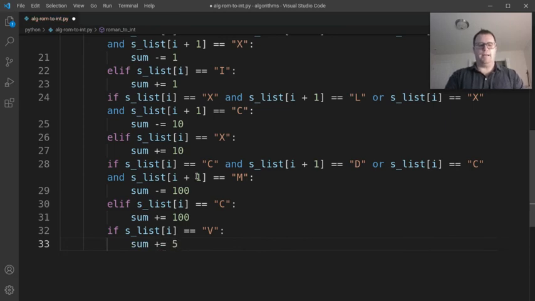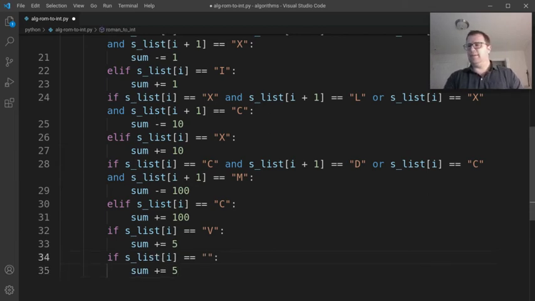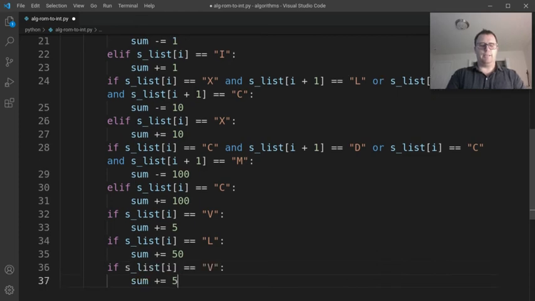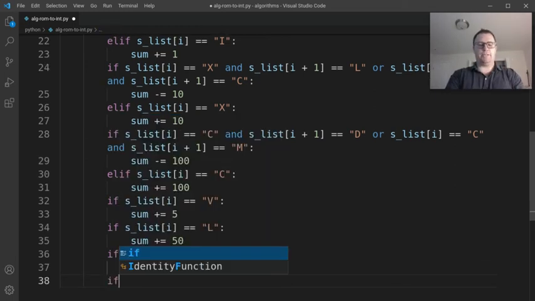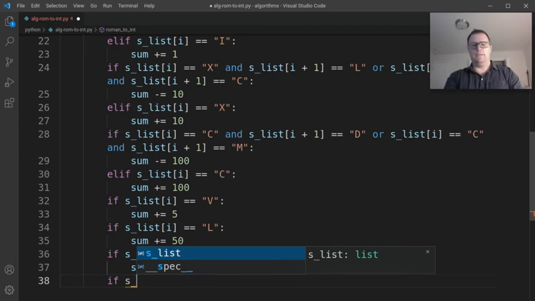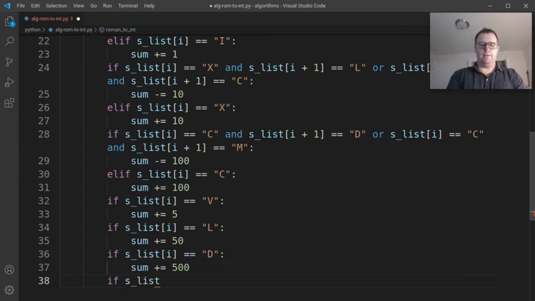Okay. All right. So let's copy this. So the next one that doesn't matter if it's before is L, and that would be adding 50. Okay. And then we'll just copy it again. And then after that, we're going to have D, and we add 500. And then the next one is going to be M, which we add 1,000.